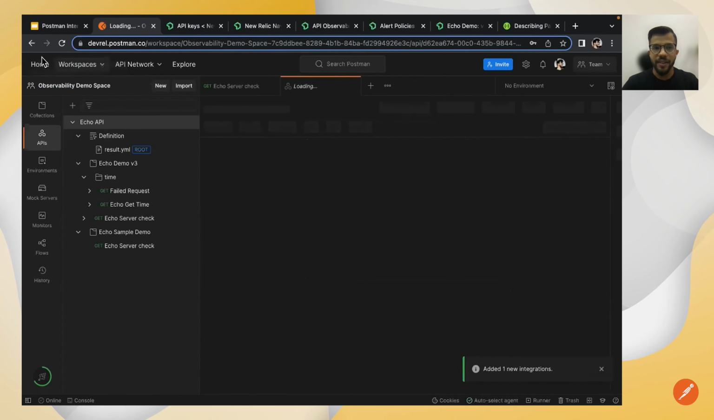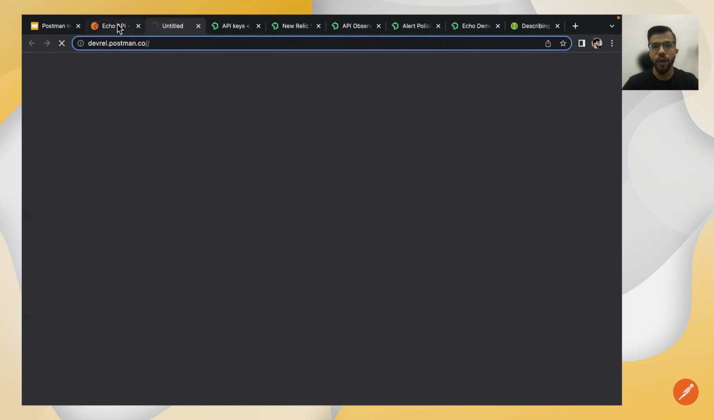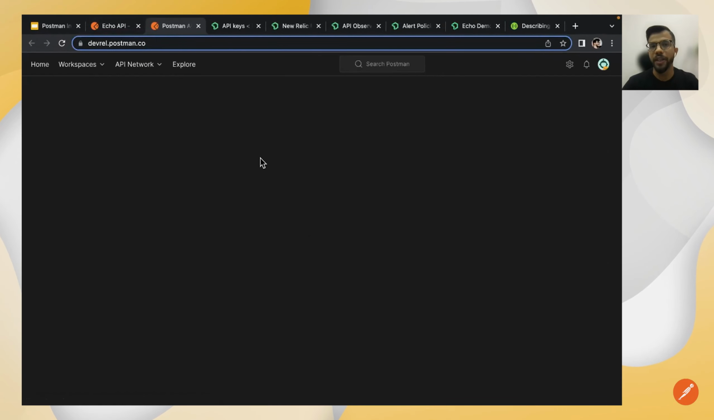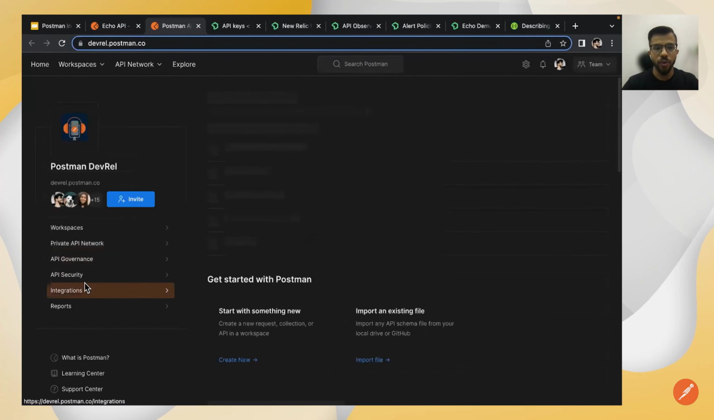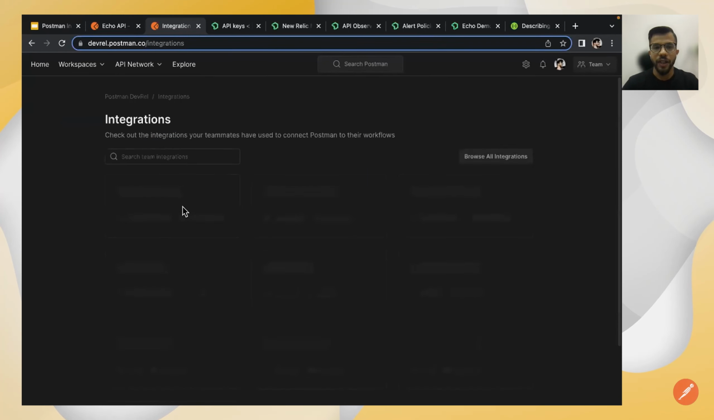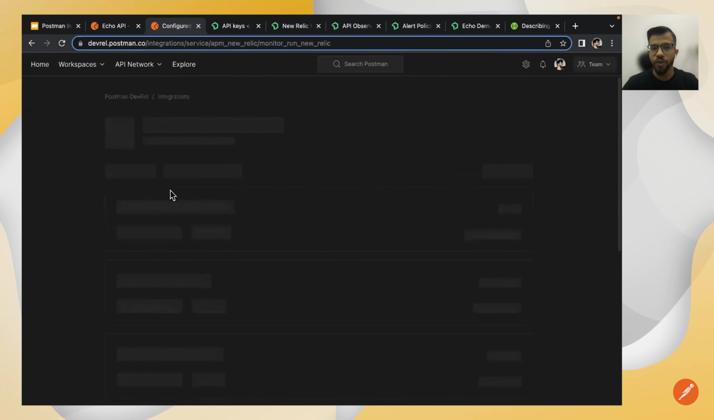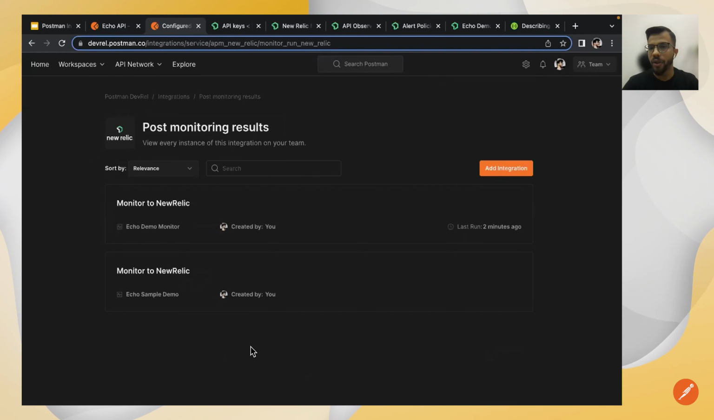Okay. Once it's connected, to do basic validation, what we recommend is to go to your Postman homepage, go to global integrations, and there you will see the Postman monitoring results integration. So all the monitors that you integrate with your APM tool will be shown here. So here, as you can see, my monitor is being shown here.